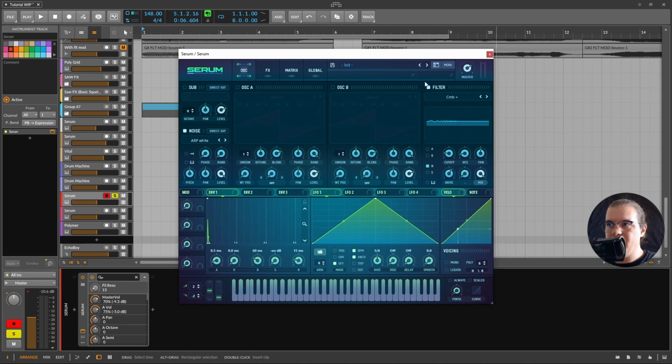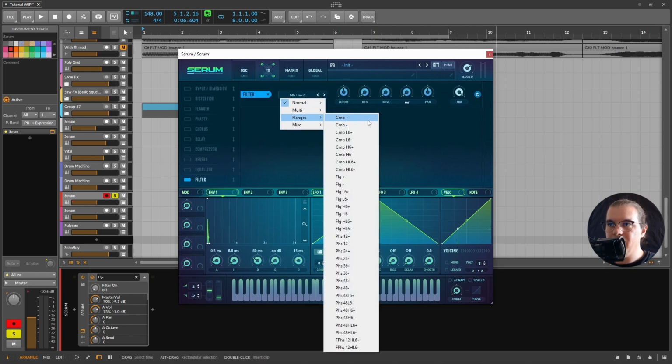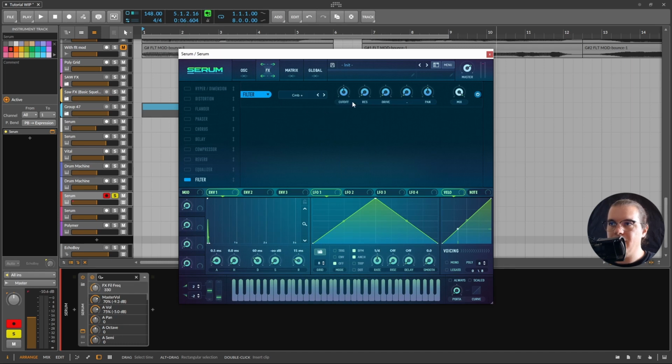Let me turn off this filter in here, and use the FX filter, set it to comb plus. Let's set the cutoff again to 51.9, crank the resonance just like so, and check this out. We're getting there, right? I don't know why, but it just works like this.